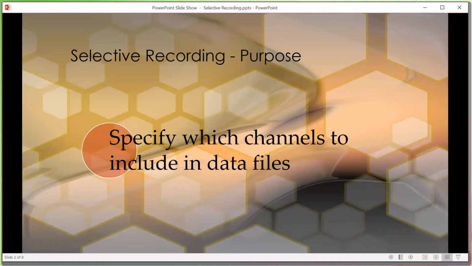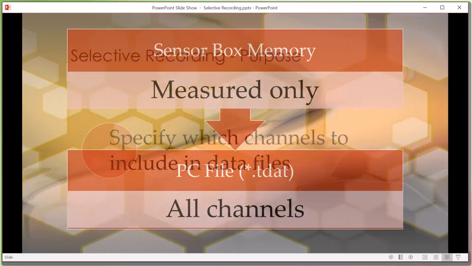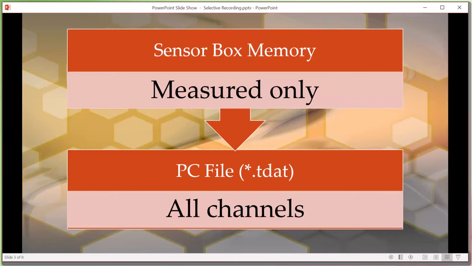In order to understand the selective recording feature, let's briefly review how the DynPro2 system stores and manages test data. When you're running a test, your test data is saved in the sensor box, and the sensor box memory just stores measured data only. This would be things such as analog inputs, digital I/O, frequency inputs, etc. But nothing calculated is actually stored in the sensor box. That's not necessary, as those things can be generated at a later time.